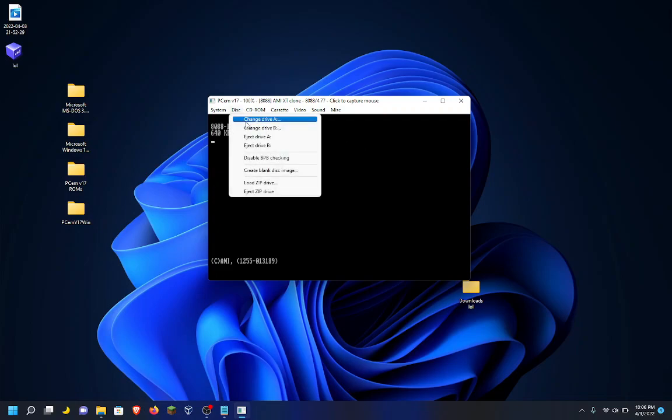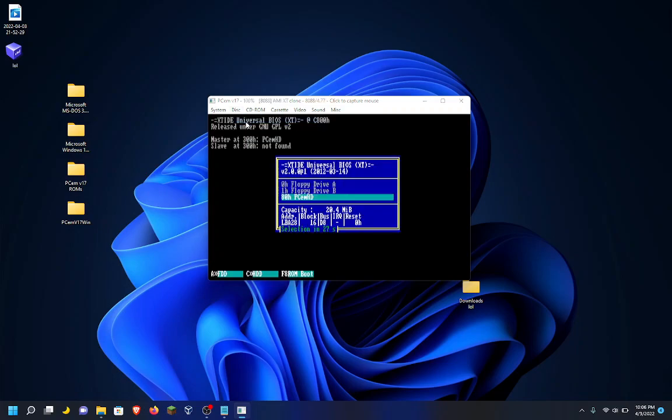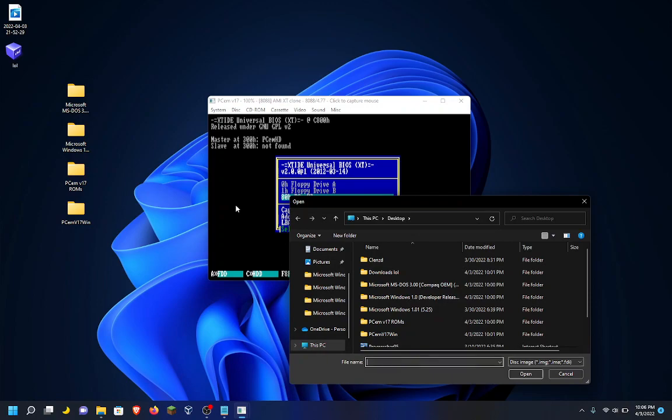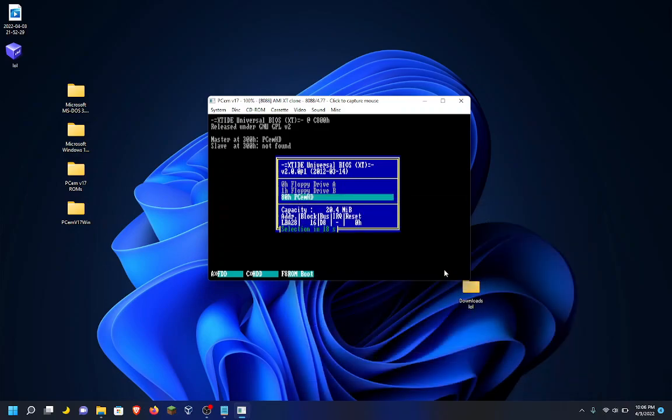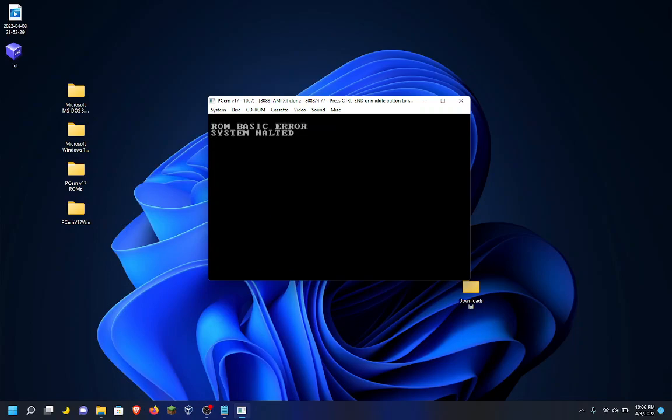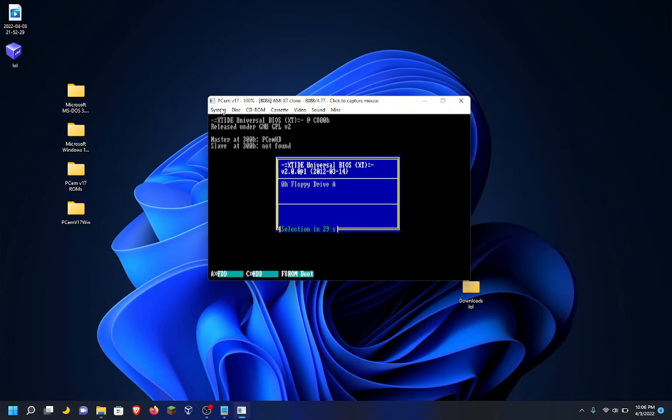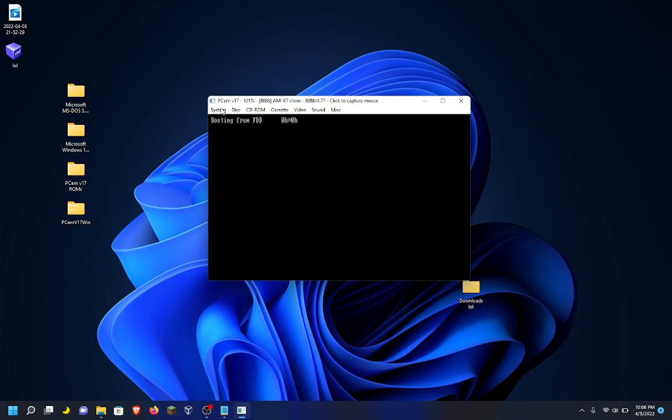While it's doing all this, hit change drive A. Load disk 1. Hit F8. Where is that? There it is. Huh? Hold on a second. Boot to the A drive.